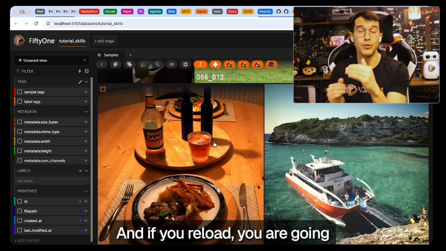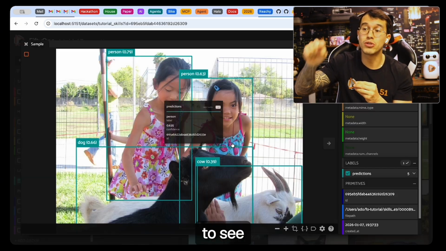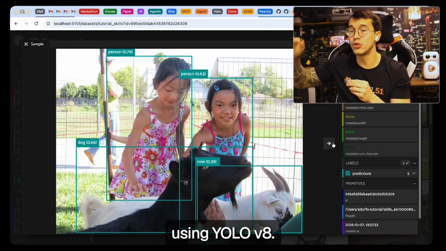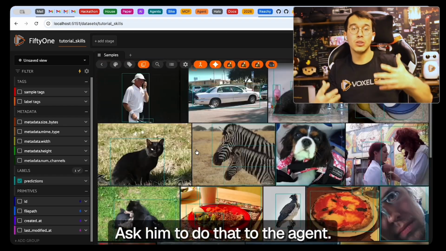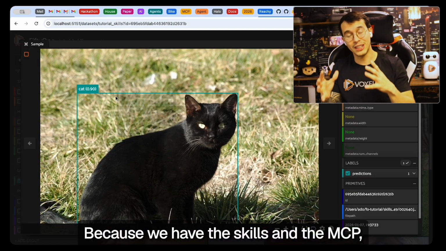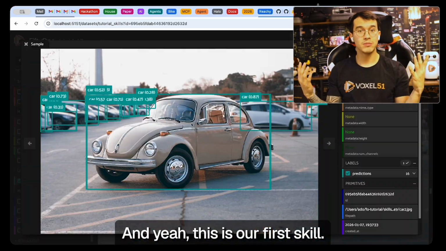And if you reload, you're going to be able to see the predictions. That means you are going to be able to see all the predictions of the model using YOLO version 8, just using one prompt, just 2 sentences asking the agent to do that. And because we have the skills and the MCP, we can make this possible. And yeah, this is our first skill.